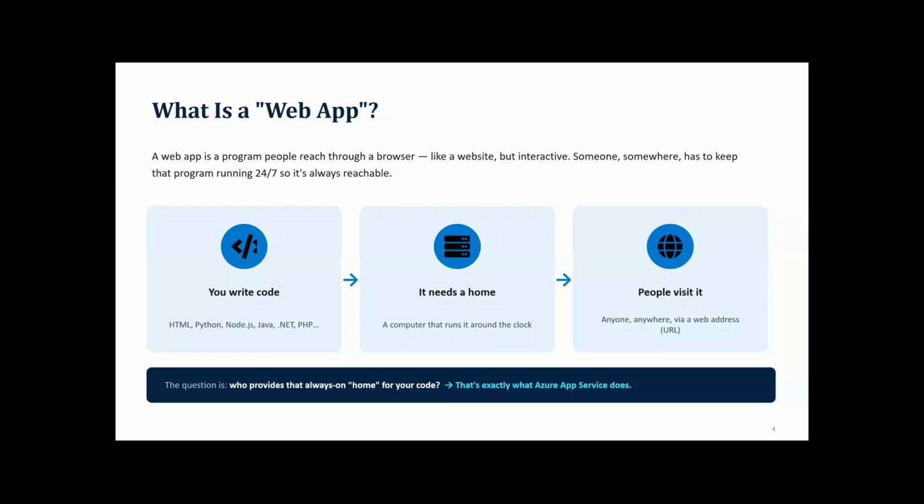Now, with this web app, you write your code. It can be HTML, it can be Python, it can be Node.js, it can be Java, it can be PHP. Now, when that code is being written, the code actually needs a house. The code actually needs a home, which is actually a computer that runs it around the clock.